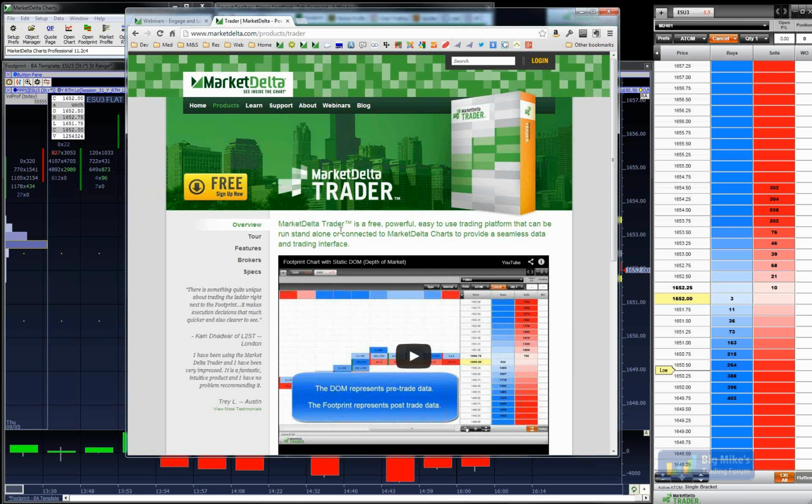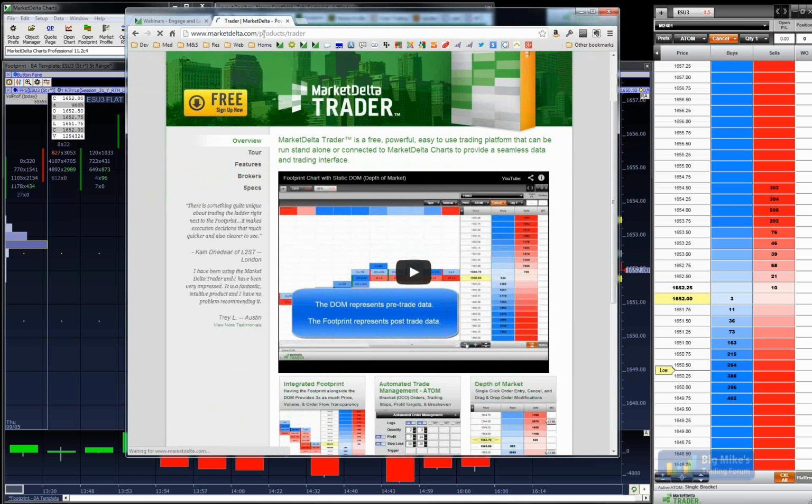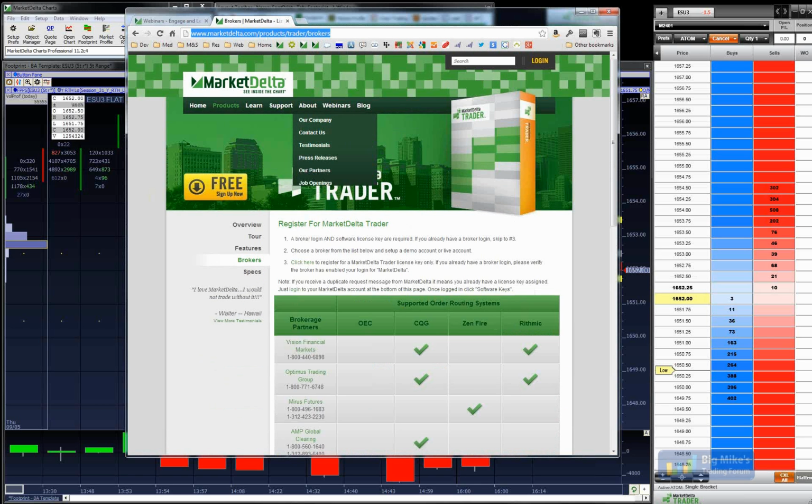Just to circle back to where I was on the slides, I wanted to mention how to get signed up for MarketDelta Trader and get that login from the broker. Hovering over Products, Trader brings you to this page, and I'm going to click on the brokers. I don't know what brokers you all use, but certainly Mirus is a very popular one. It supports Zenfire, as you see on the site. We work with them, as well as a whole bunch of others.